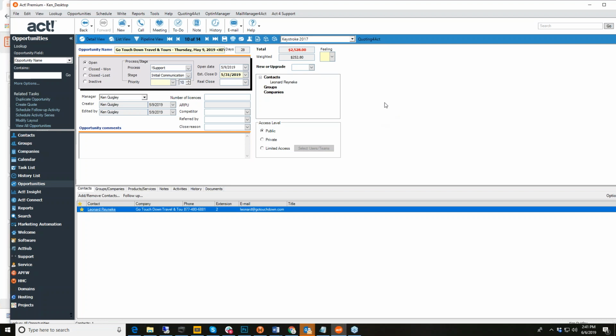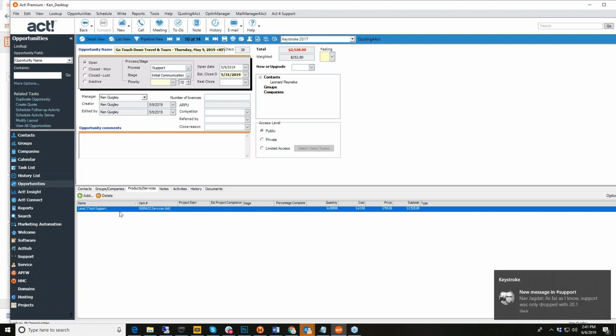Okay. So now I've got an opportunity. If this was not an existing opportunity and I wanted to create one, all I'd have to do is go through the simple process of creating a new opportunity and entering in products. So the way to build a quote is really as simple as creating an opportunity. I would just create an opportunity, link it to a contact, and I would add all the products and services under here as I would normally do, and it would obviously populate up here.